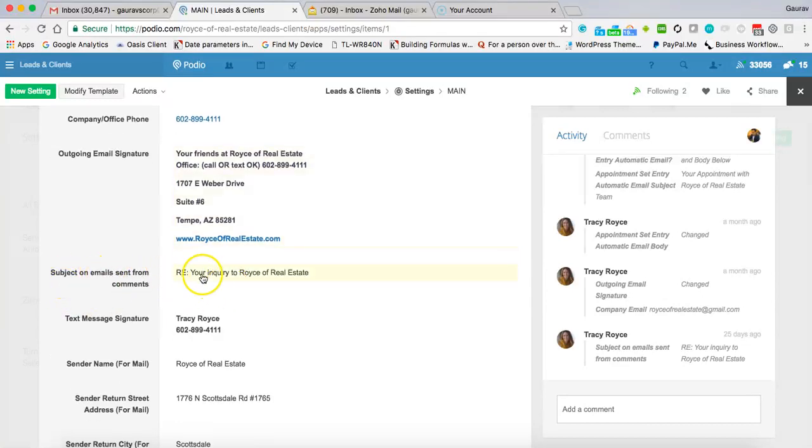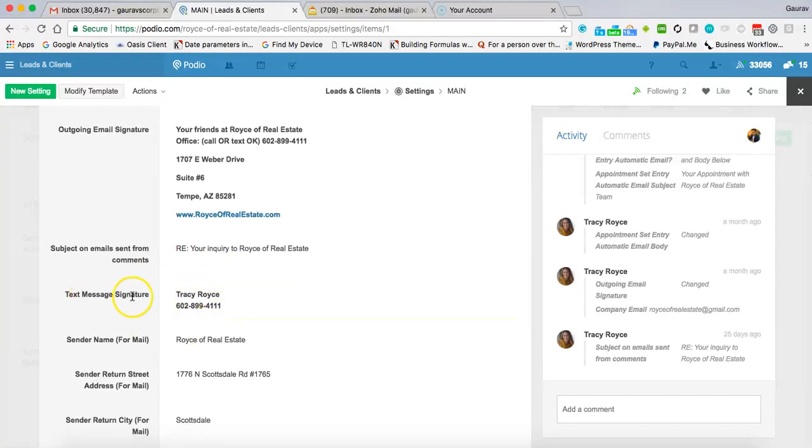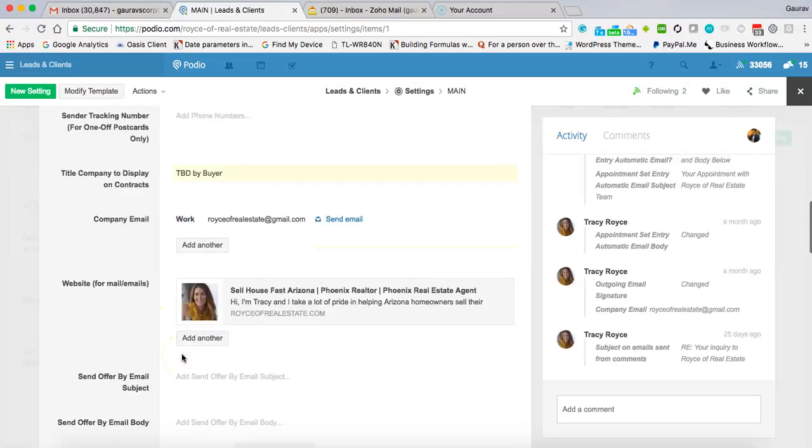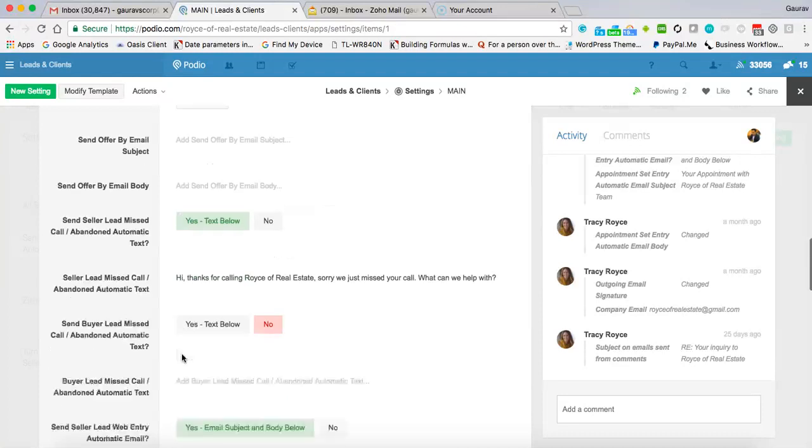Subject on email sent from comments. So we can also send emails through comments as well. So in that, the subject of the emails will be this. SMS message signature will be this. Similarly, there are various details over here which we can add.